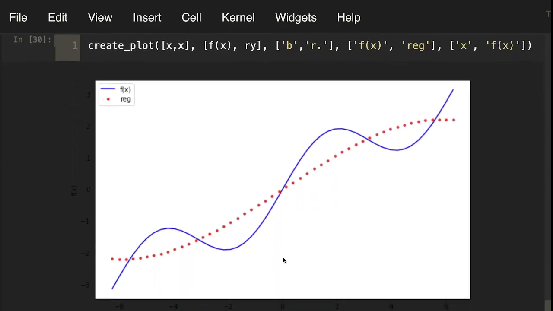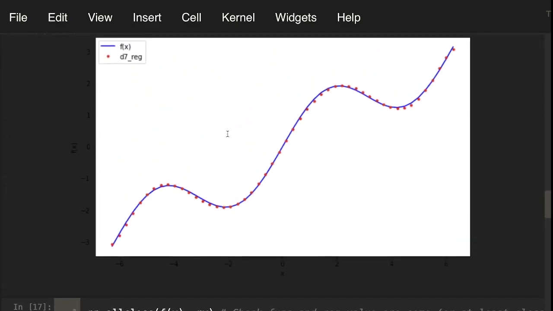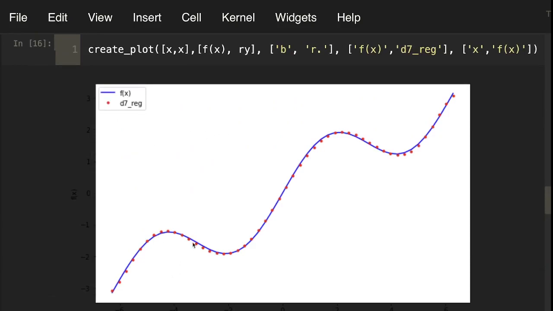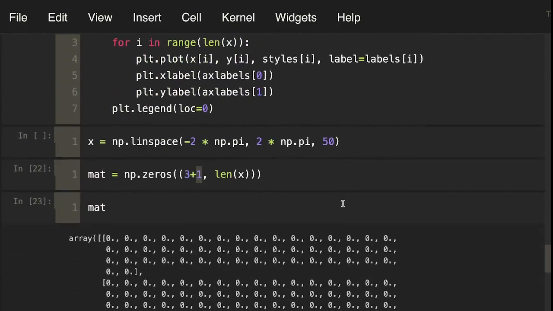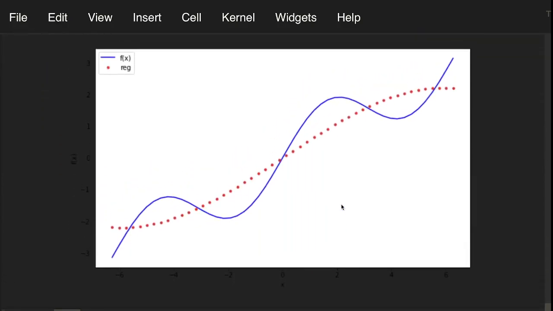All right, and we can see here that this is definitely probably not the best. So this is our regression estimates. We could probably do better. If we go back to our previous video, we can see that using a 7th degree polynomial, we actually got very, very close for our estimates. But again, here we're using just a basic linear regression approach, and it's not exactly what we want.